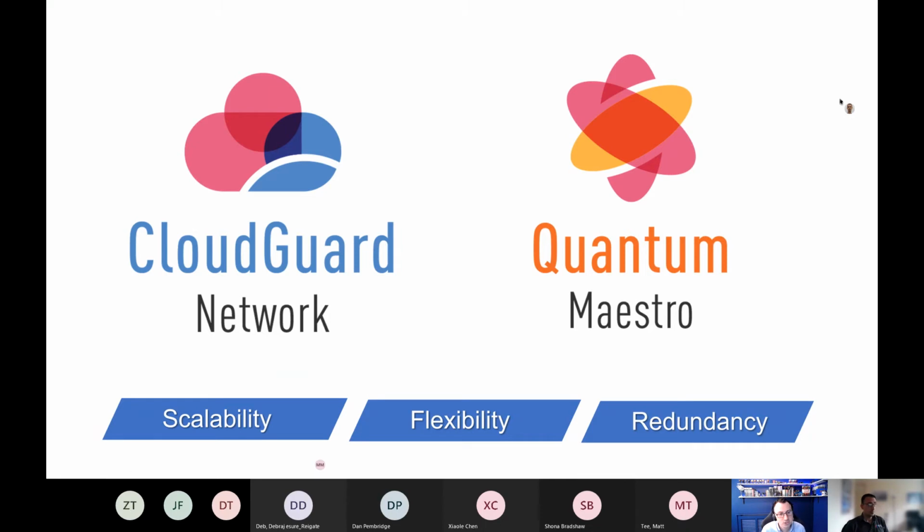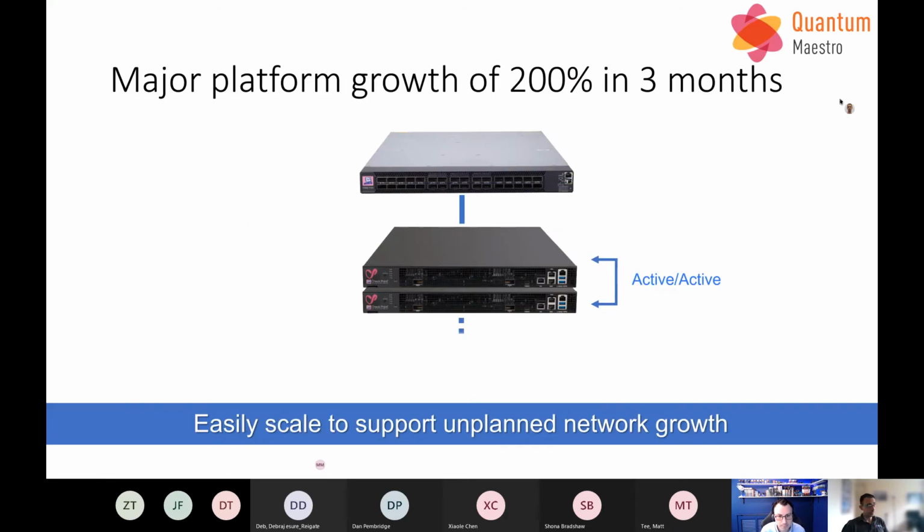CloudGuard Network is our software-based infrastructure as a service firewall that can run as software either in the public cloud or in the private cloud environment. And then we have the Quantum Maestro, which is this hyperscale, scalable on-premise platform. Both of them provide you the scalability, flexibility, and redundancy of a public cloud environment, despite the fact that obviously Maestro is a hardware solution.